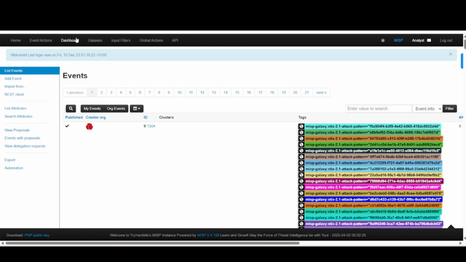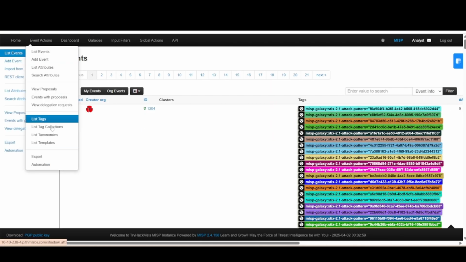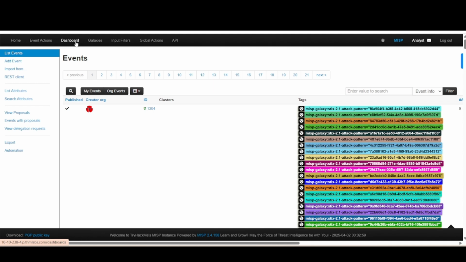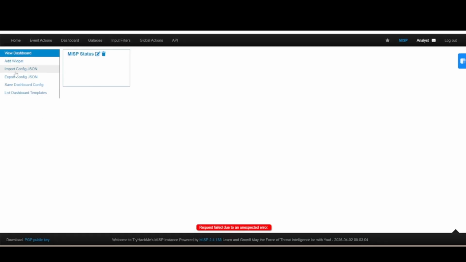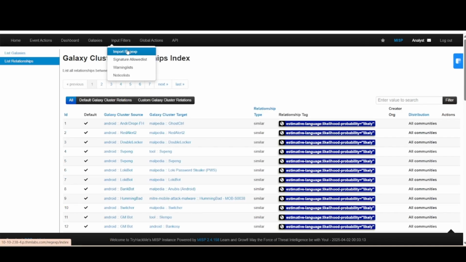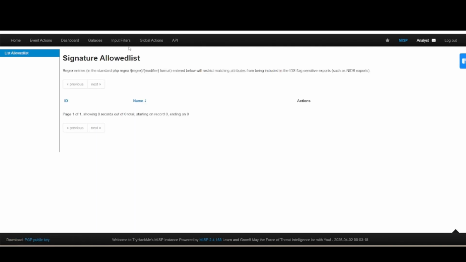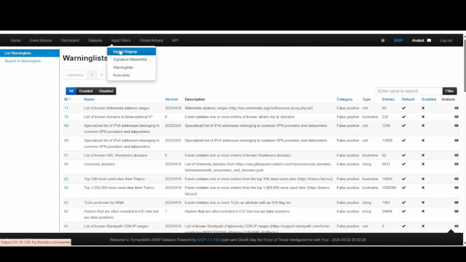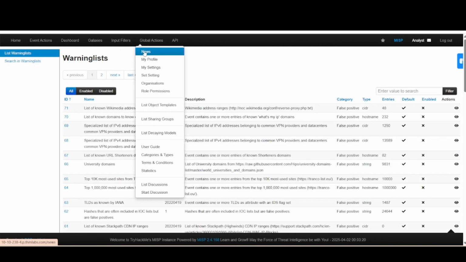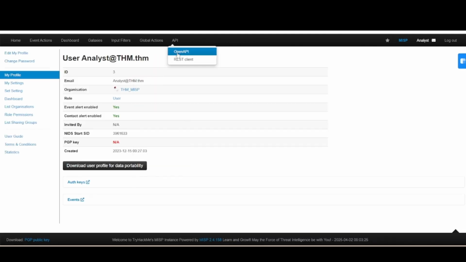So if we flip back over here, we have the same thing here. So we got home, event actions has a bunch of stuff listed out here in the little submenu. Dashboard, so we go back to the dashboard area here, or create a dashboard, apparently. Galaxies, list relationships, all kinds of nifty things inside of here. Input filters, import regex, signature allow list, warning list, notice list, stuff like that. News, profile, all kinds of interesting features in here, API.